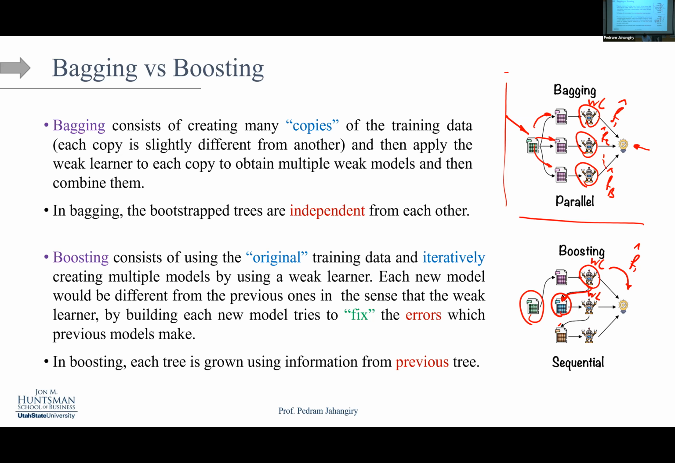And then the second weak learner, whatever it's able to predict, we call it f hat 2. And whatever it's not able to predict, we pass to the next learner. And then maybe this is our f hat, whatever, let's call it capital B, right? So the big difference between bagging and boosting is here.